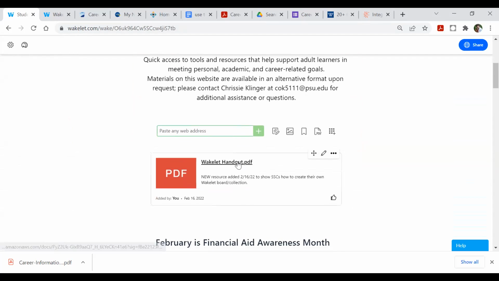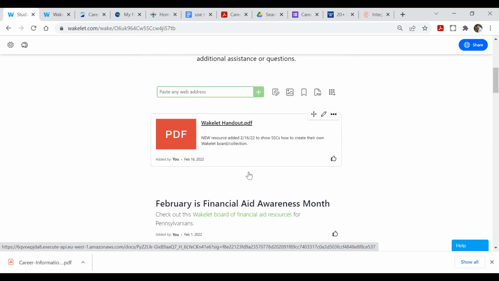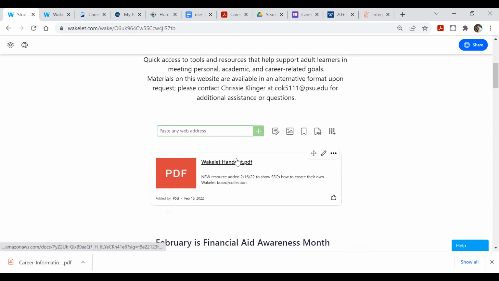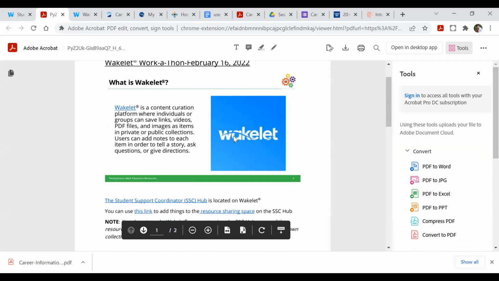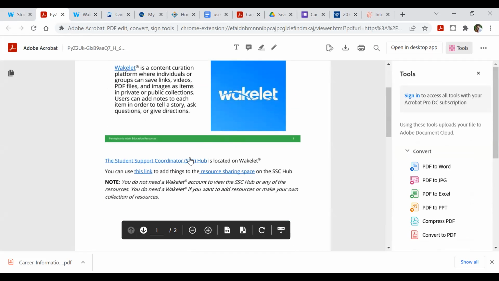I did put a Wakelet handout as a PDF at the very top of the hub. What I do with the hub is, as I add new things, I put it there, I put the date, and then after it's been there for a little while, I integrate it into the rest of the hub. So I added this today. If you click on it, what'll come up is the PDF, which is a handout that you can print or save, which gives you some tips of what I'm going to go over today. It has the link to that hub, same link that I just put in the chat.